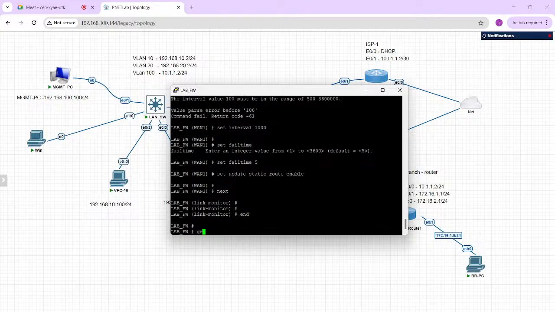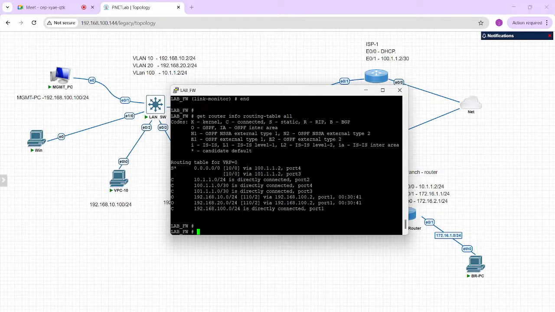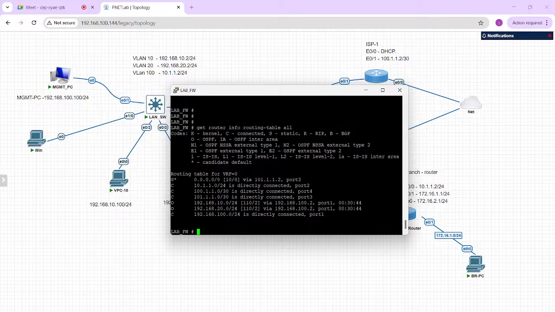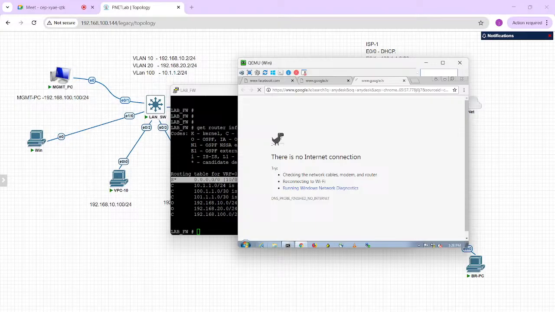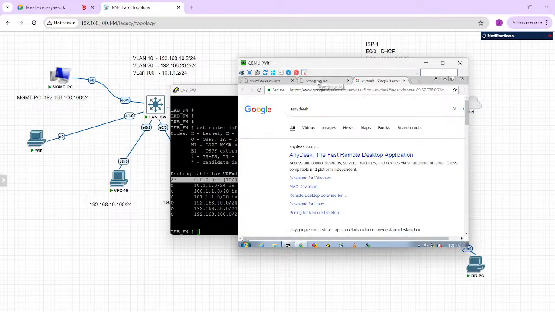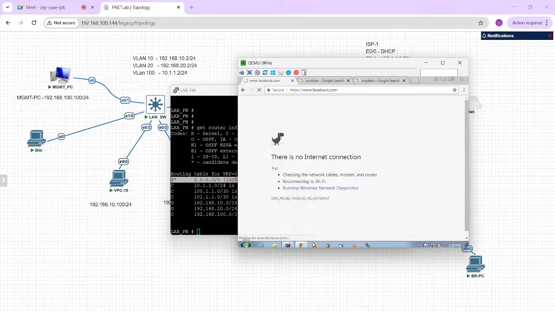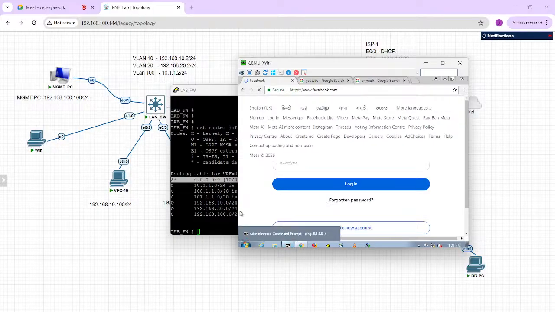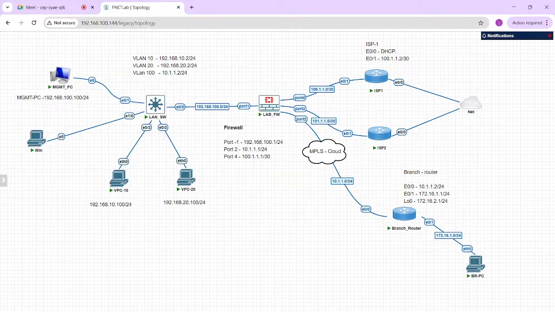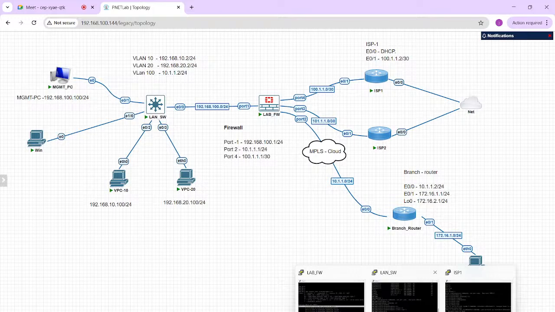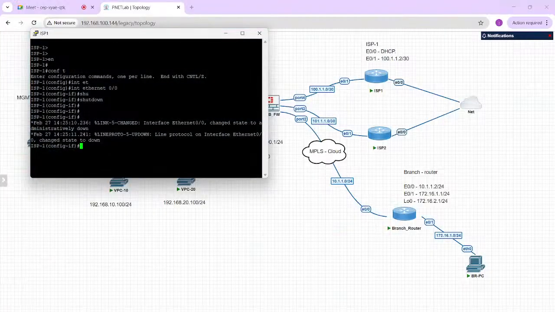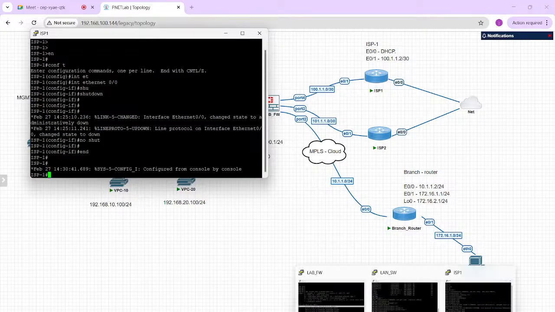Now let us get the router info routing table all. As of now we have this. We'll wait. Now we have removed it, right? The ISP1 route has been removed. Now we will check the internet again. Now we got the internet back. This is also working, this is also working. Now if I enable the ISP1 link again, what will happen? No shutdown. I should still get internet, and the route should come back to the firewall.